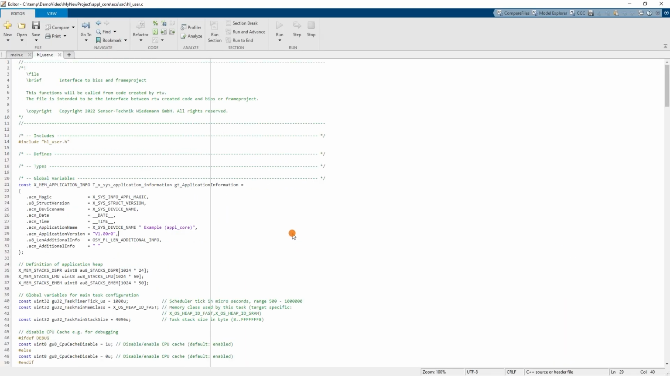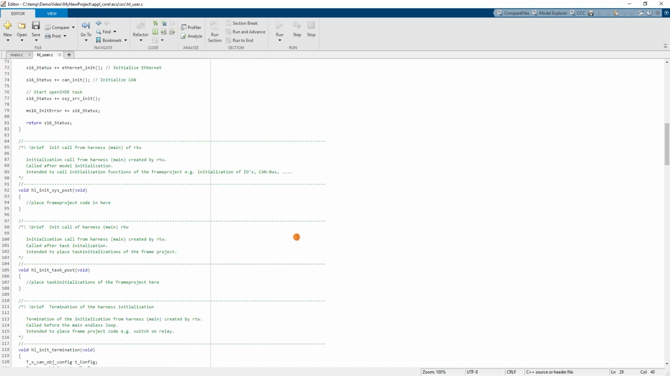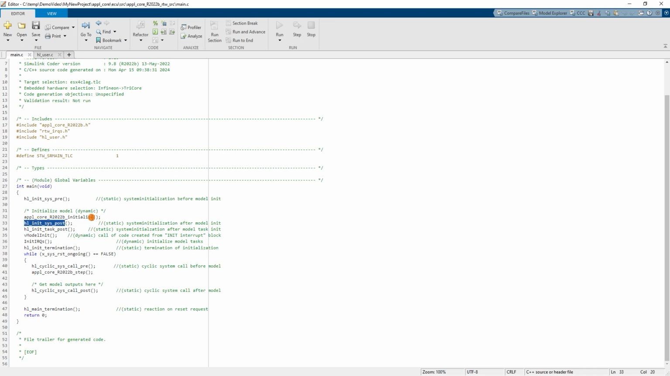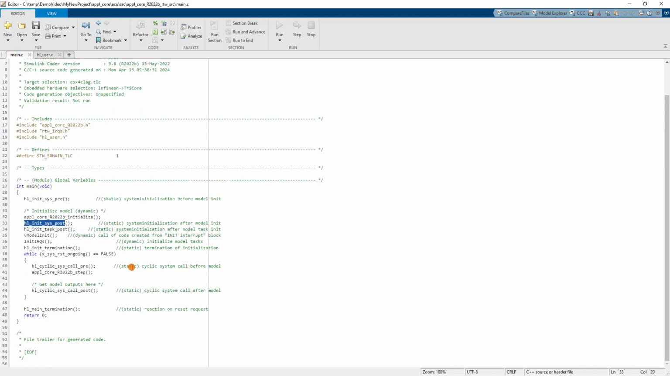In hluser.c, general settings are established. Empty function bodies like that of hlinitsyspost can be manually filled with code, such as for invoking a library or a communication stack. This mechanism is implemented throughout the entirety of main.c with various entry points, allowing us to extend the application at different points. The implementation always takes place in hluser.c.